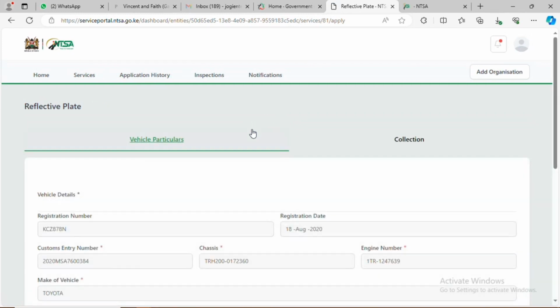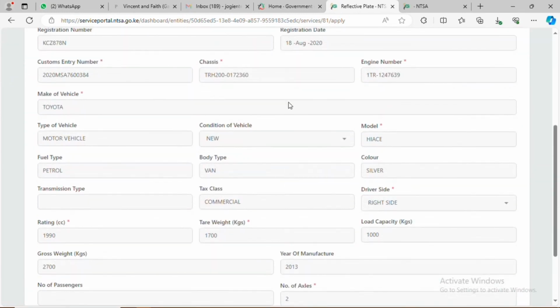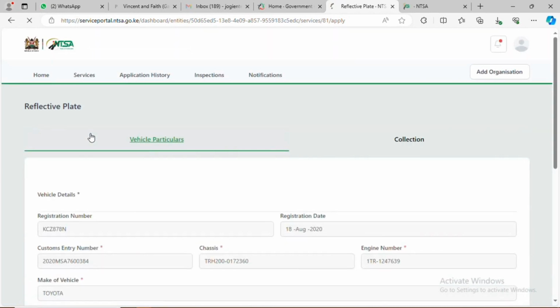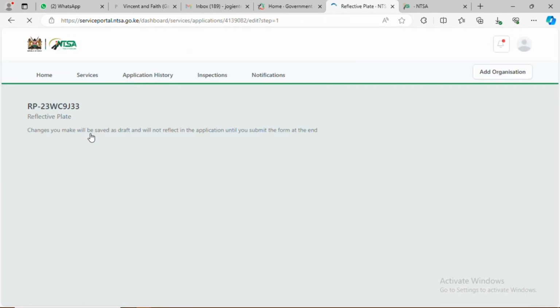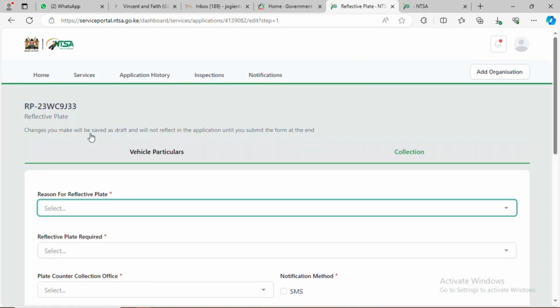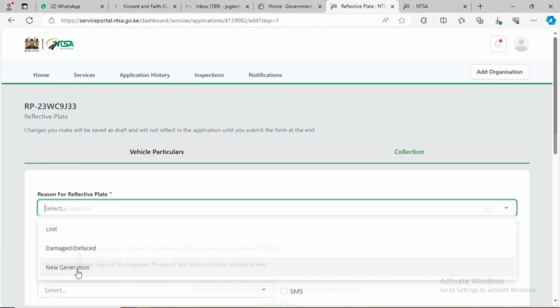This is the vehicle's particulars, where you just need to confirm whatever the system has generated is correct and matching with the logbook that you have. You click next. It will take you to the other page. In the first drop box, you need to choose the reason for the reflective plate. It has three options: lost, damaged, and new generation. For this case, I need the new generation.